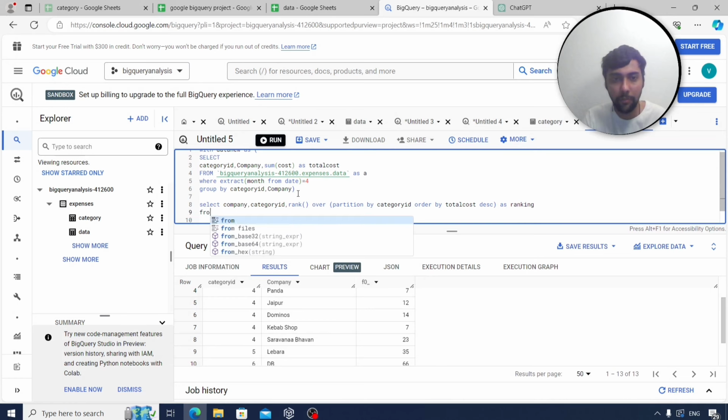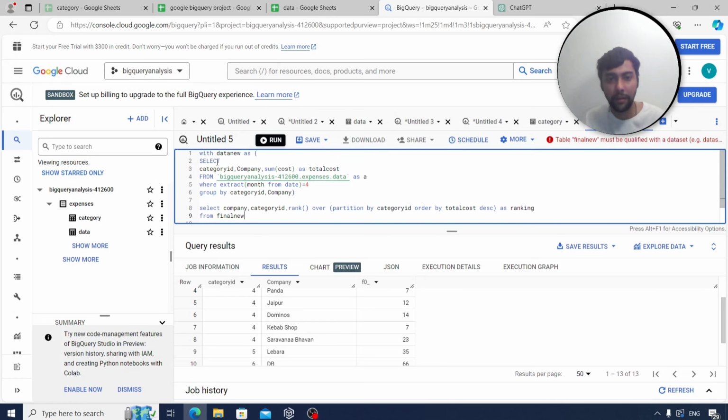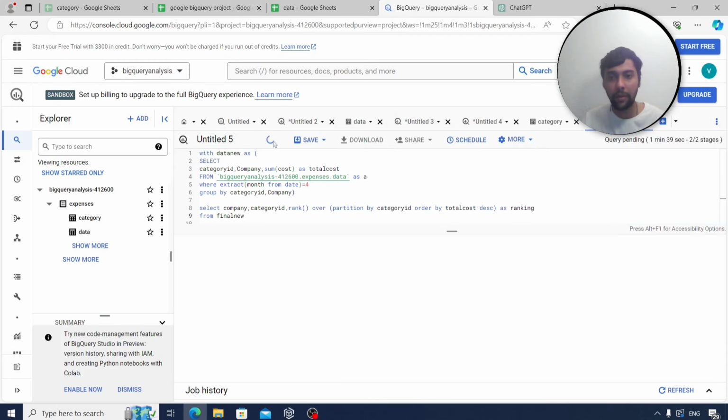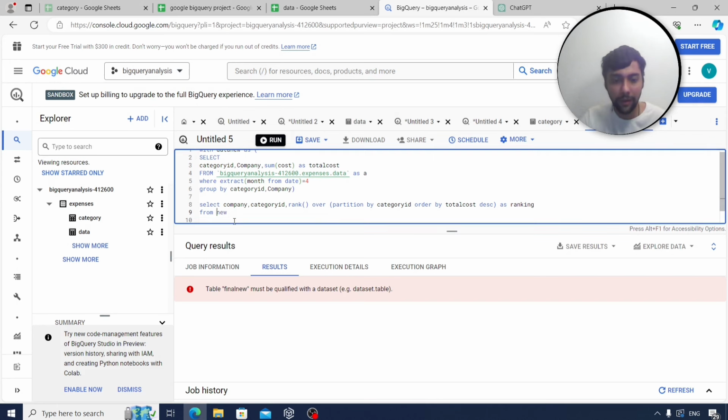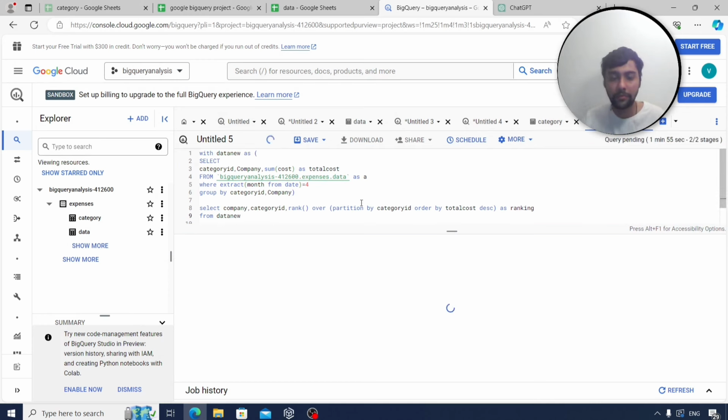And then I say from final new, right? That is the name of the temporary table I have created with the WITH clause. So now I can run this. Table final new must be qualified with the data set, right? So there is some error here. It's not final new, it's data new, right? Put the wrong name. Now it should work.